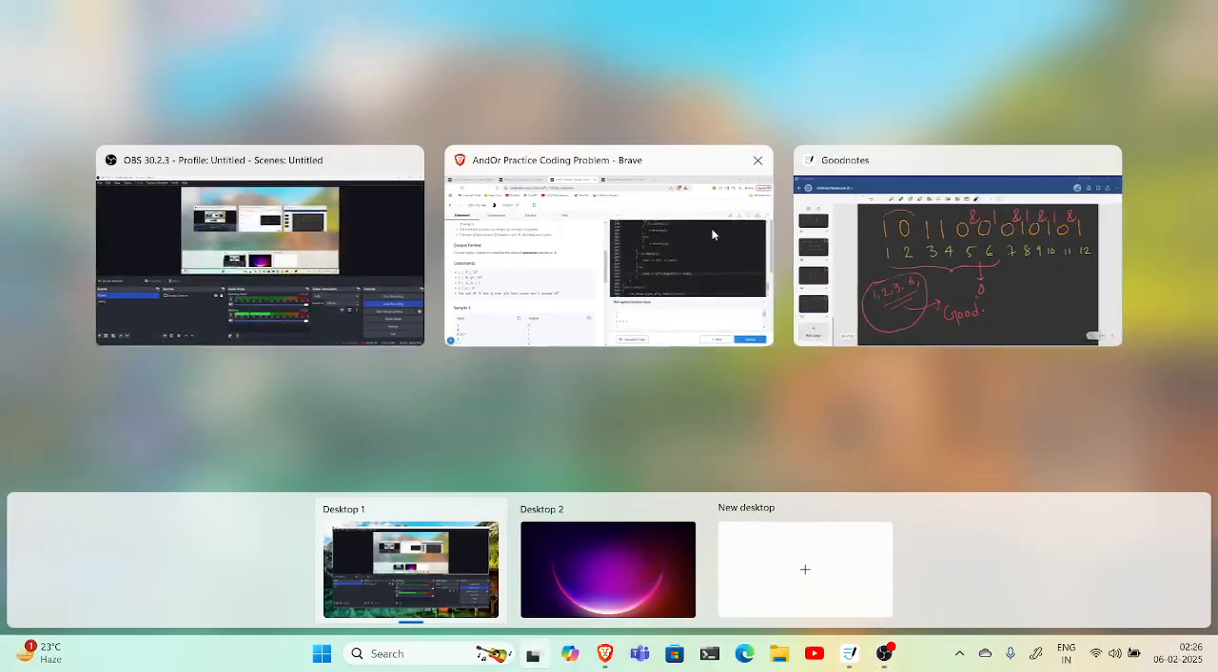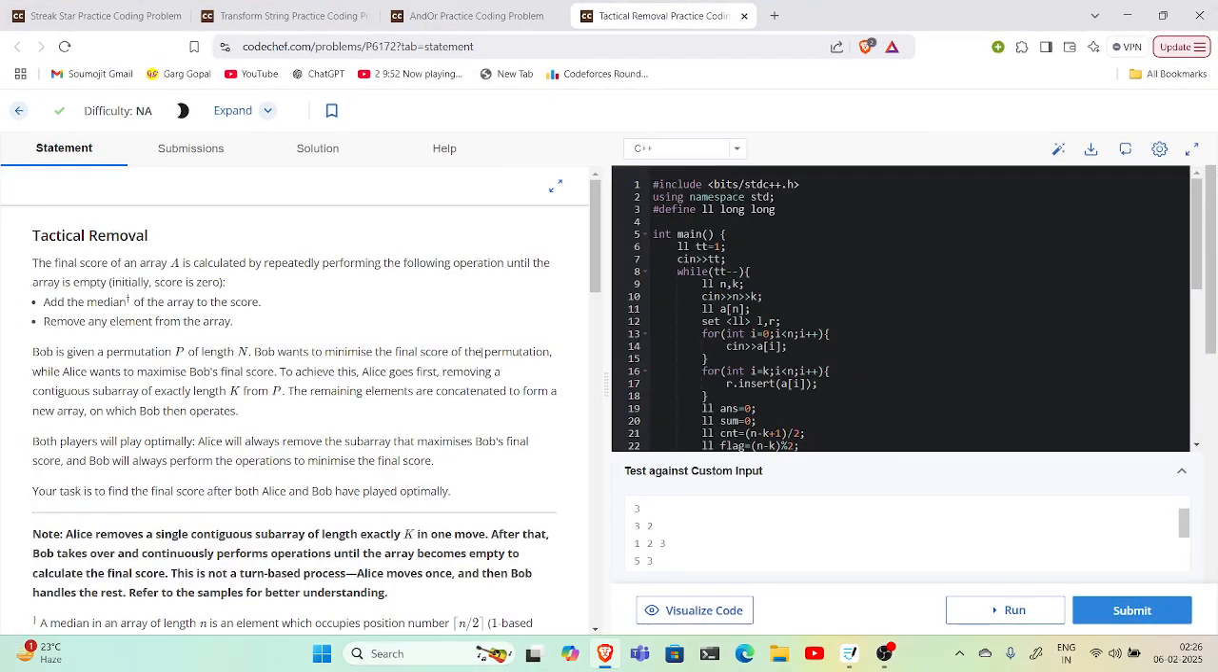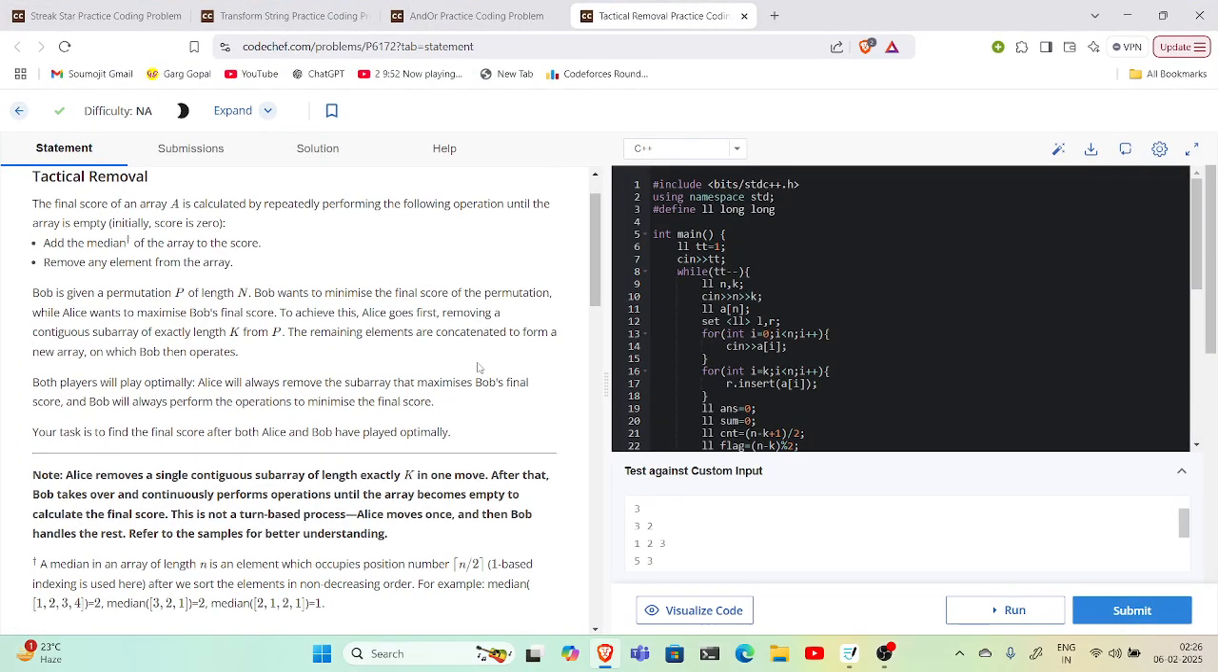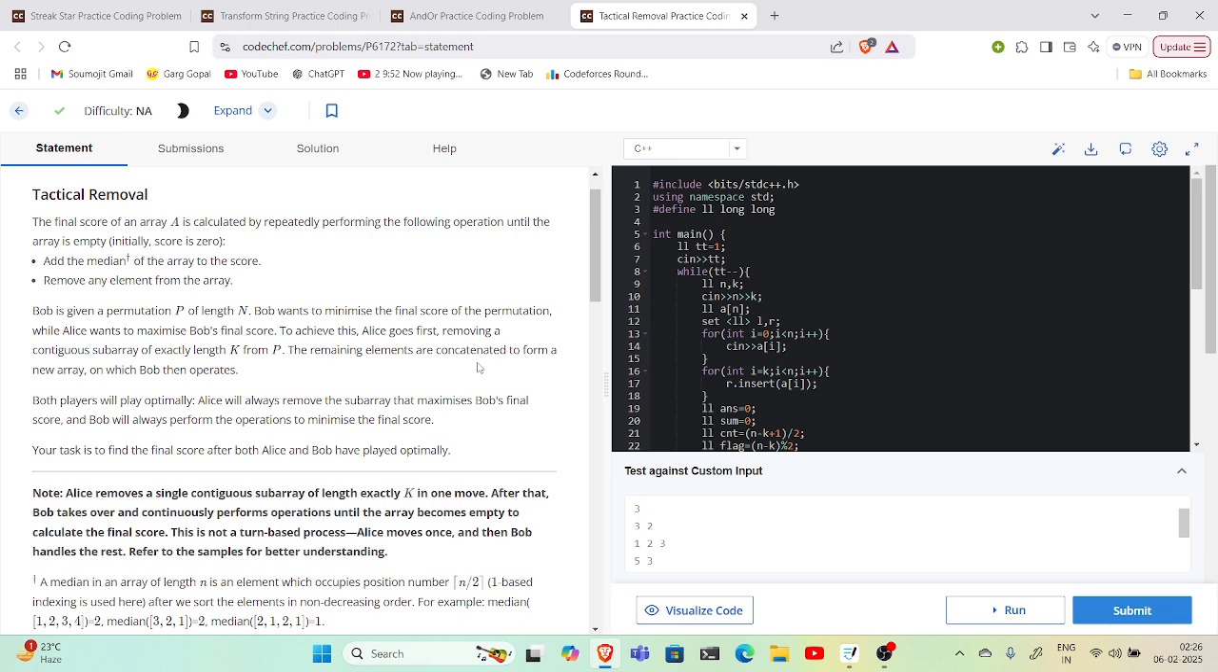Okay, fine. So this is the next question of the contest. It says tactical removal. The question says that the final score of an array A is calculated by repeatedly performing the following operation until the array is empty. Initially score is 0. So how do we perform the operation? It says add the median of the array to the score and remove any element from the array.